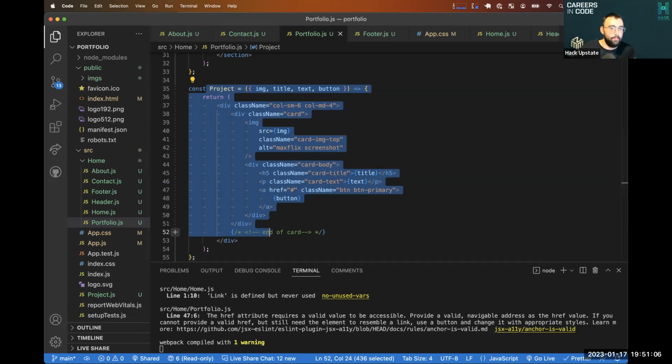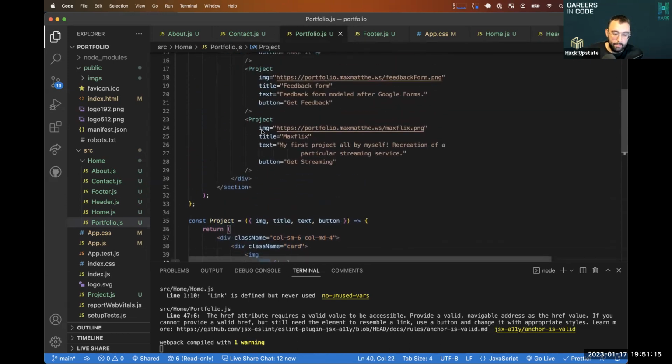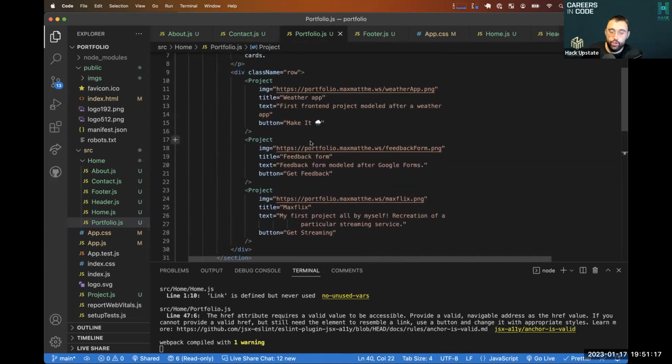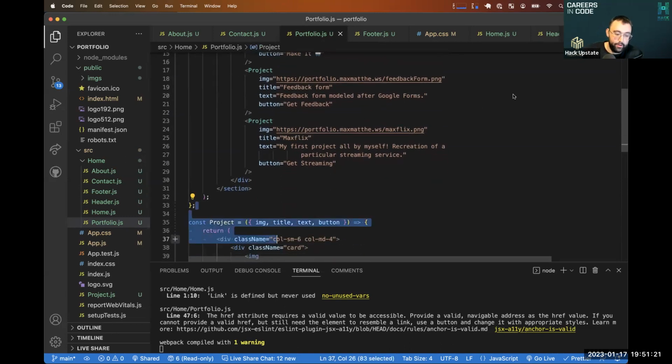All right, I'll give everyone a minute there. This is one that you can totally copy and paste mine, and that's fine. We just went through and moved all of our information into our props and then defined that component down here.